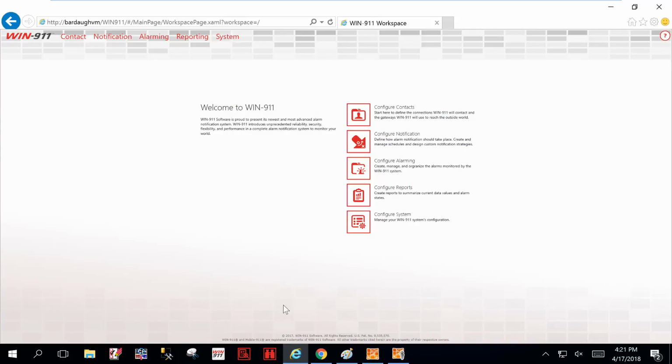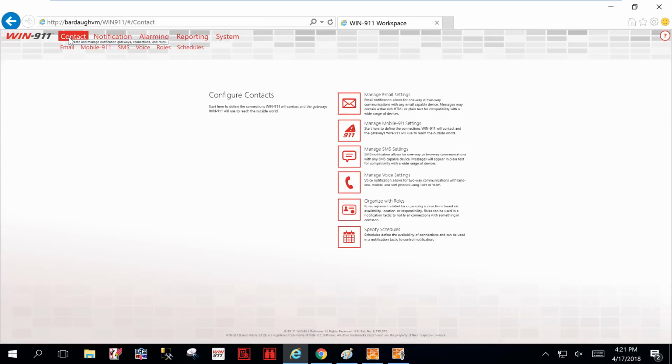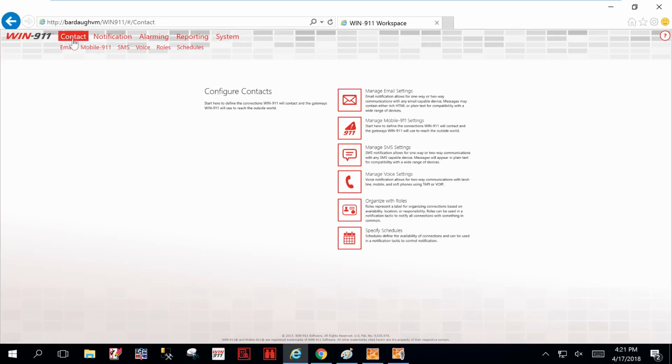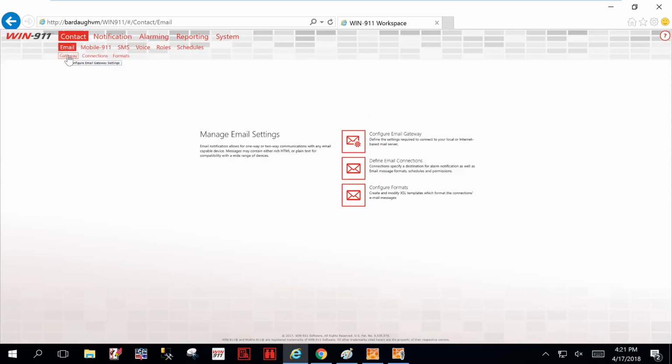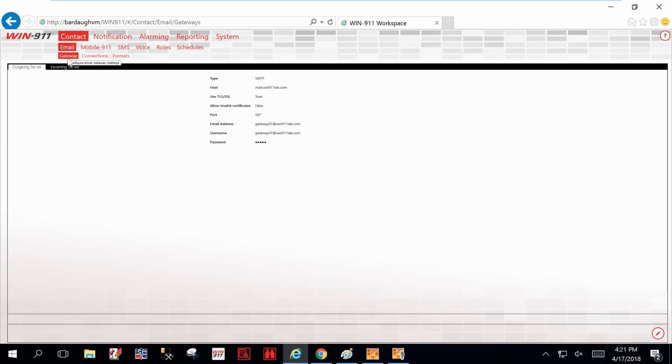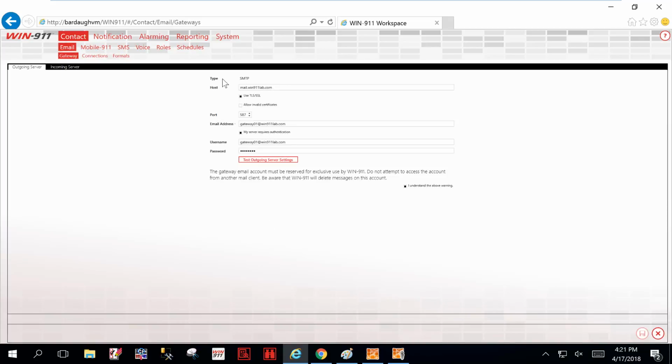Okay, we open up Win911, and the first thing, again, left to right, we're going to do our contact. And as you can see here, we have our different notifiers, email, mobile, whatever it might be, SMS. We're going to do our email setup. So we're going to go through here, our email, and we're going to set up our gateway. And our gateway is, how are you reaching the outside world? And I already have this set up, but just to show you what I did, you're going to figure out your type, your host, your port, your email gateway information.